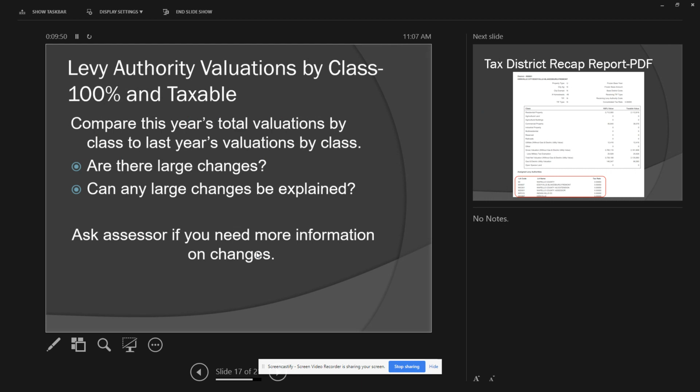Levy authority valuations by class, both 100% and taxable. Again, I do suggest you compare this year's total valuations by class to last year's valuations by class. It's something that would stick out to you. Are there large changes? If there are large changes, can they be explained? Is this not a situation where there's been an error in something reported in a class incorrectly?